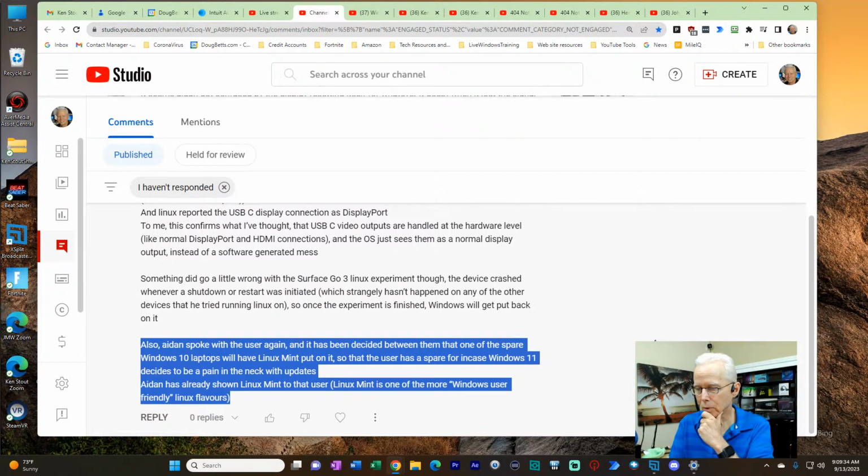So they're going to put, let's see, one of the spare Windows 10 laptops will have Linux Mint put on it so that the user has a spare computer in case Windows 11 decides to be a pain in the neck with updates. Aiden has also already shown Linux Mint to that user. Linux Mint is one of the more Windows user-friendly Linux flavors. Yeah, all right, good plan.